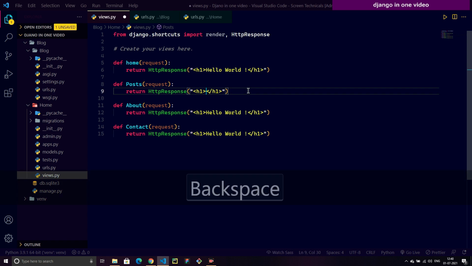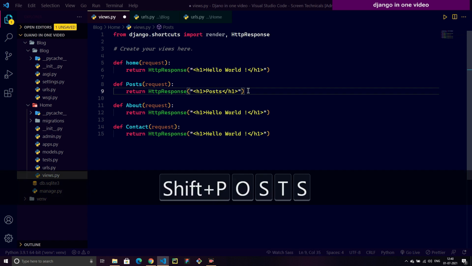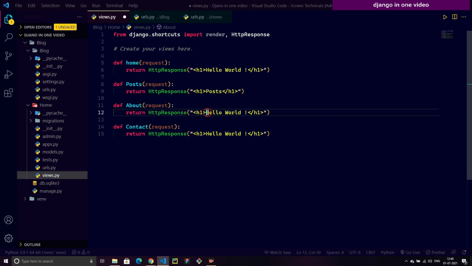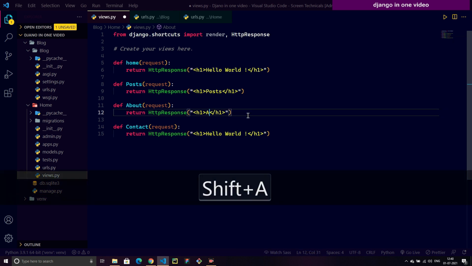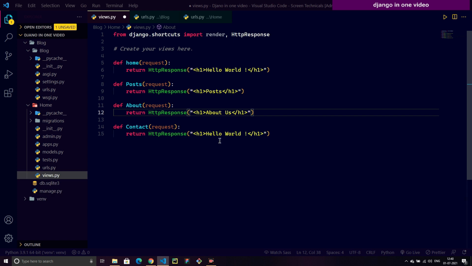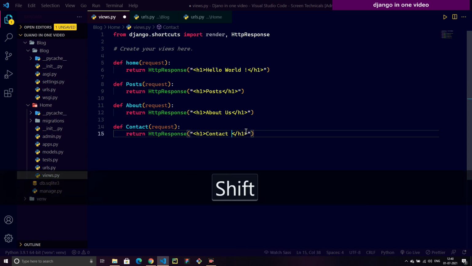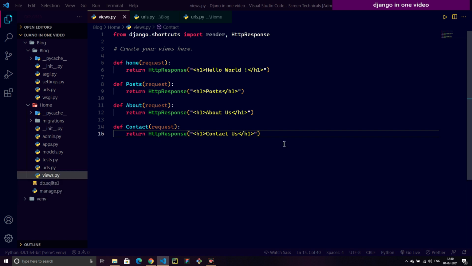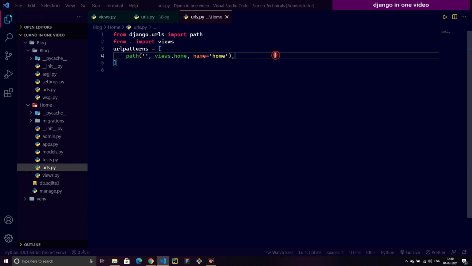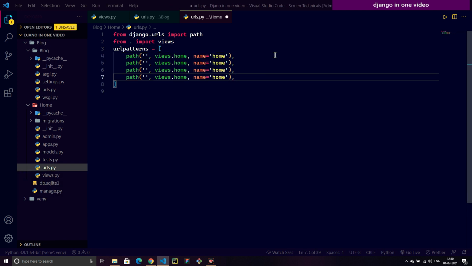So I'm writing here posts. At this point, there is about us. And here I'm going to write contact us. Now save this much. Now we have to define this in the urls.py of our home app. So I'm replicating this, just like this.